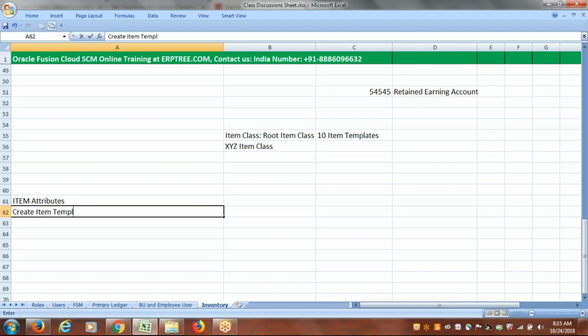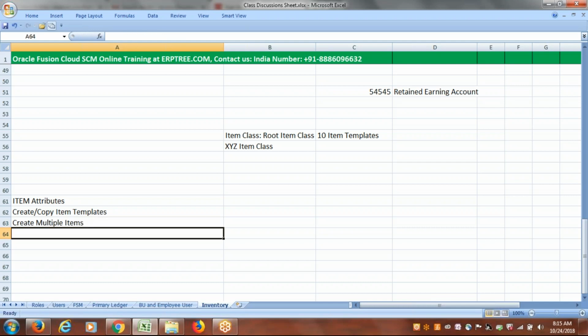item templates, how to create item templates, the same way how to copy and create a new template from an existing template, and we have seen how to create multiple items at a time. These are the points we went through in the last session.